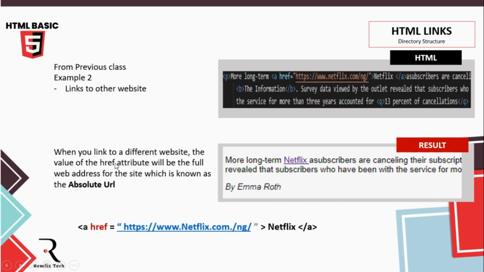Another URL that we have, if you look at another example, is when we created links to other websites. From one of our blog headings, we added a link to go to Netflix, if you can remember in the last video. So when you link to a different website, the value of the href attribute will be the full web address for the site, which is known as absolute URL. So that's the difference. We have the absolute URL and we have the relative URL, and this is the link that we created in the last class. You can see that it has the full path, right? But if the link is on our website, we don't need to put the full domain name or the hosting. Just add the pathway, which you're going to learn how to do today. So that's an example of absolute URL.